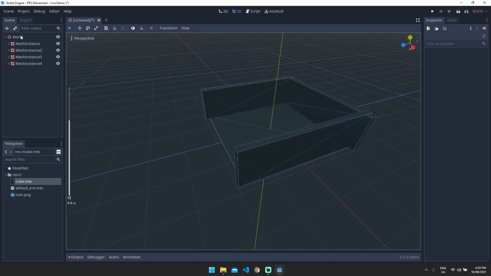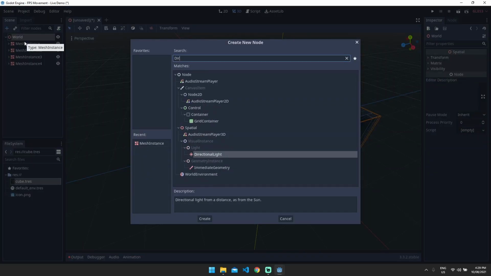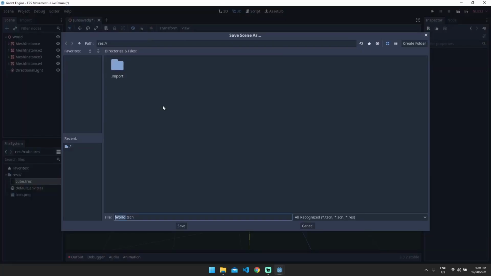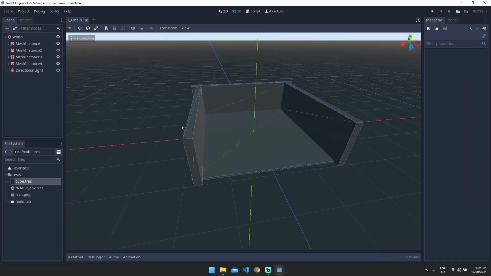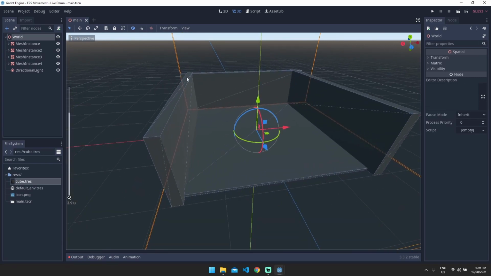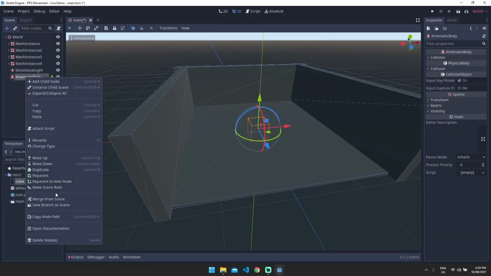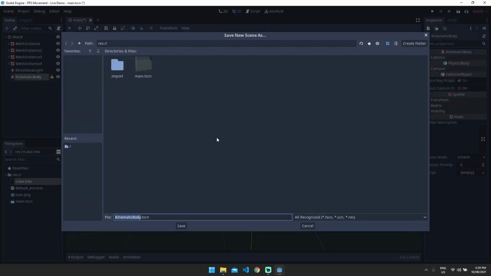The other thing I'm going to do is add a light just so that we can see things a little bit better. Okay, awesome. I'm going to go ahead and save this and call it main. Now, what we want to do is add a player. So I'm going to go ahead and hit Control A to add a kinematic body. I'm going to save this as a new scene called player.